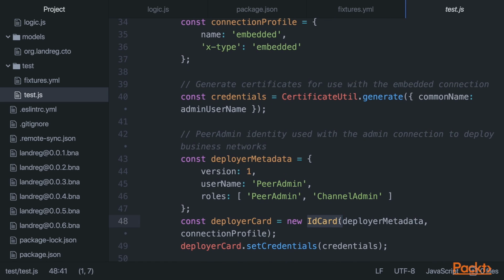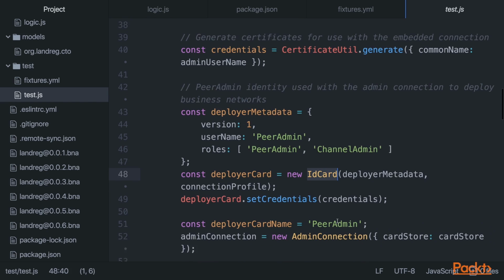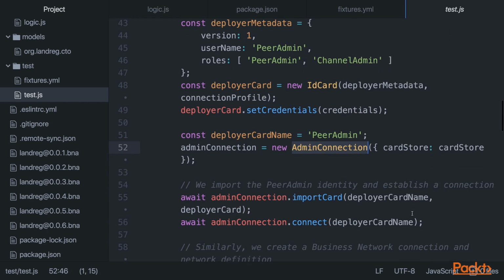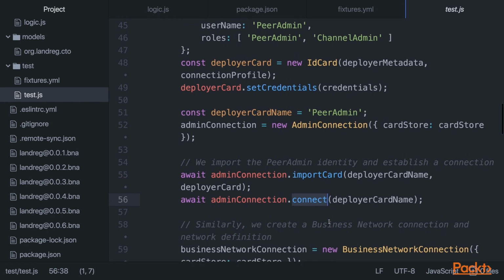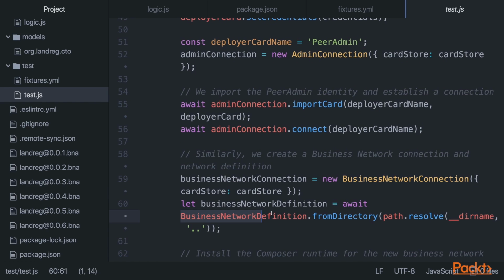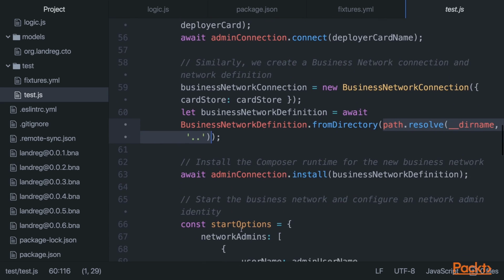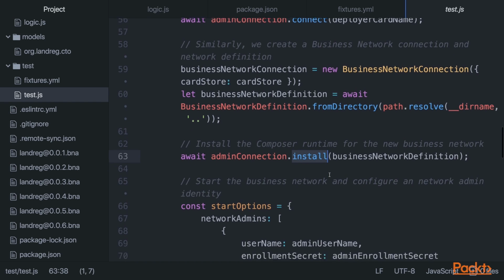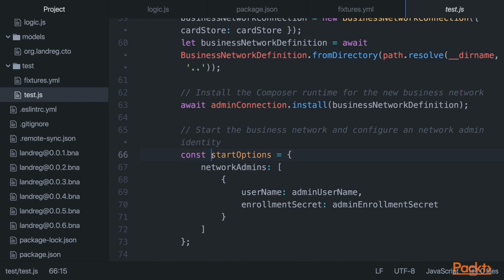To do this, we create a new ID card and an admin connection object. Then we use the admin connection object to import the peer admin identity card and connect. We can then create a business network connection and a network definition using the files in the LandReg directory. We then install the Composer runtime for our LandReg business network, again as we did on the command line using the Composer CLI. We then start the business network.